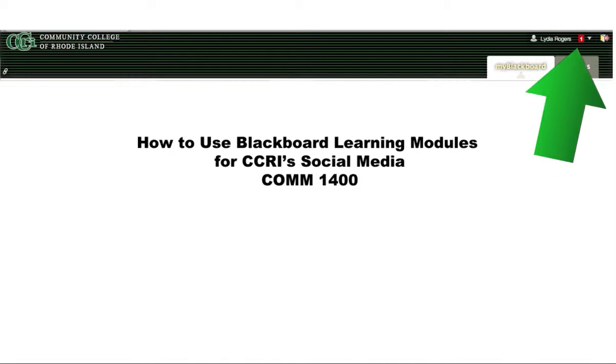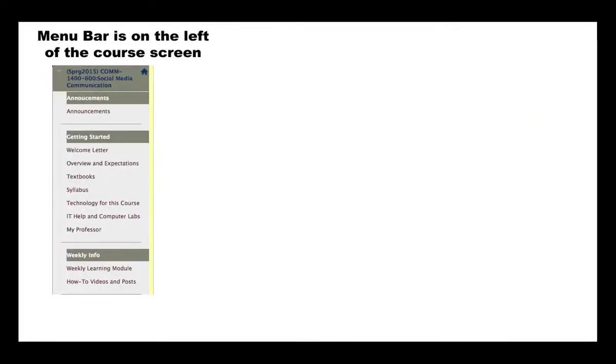And if you have a number in the little red box by the drop-down arrow, that means you have some sort of message waiting for you. Now let's go inside Social Media, COM 1400.